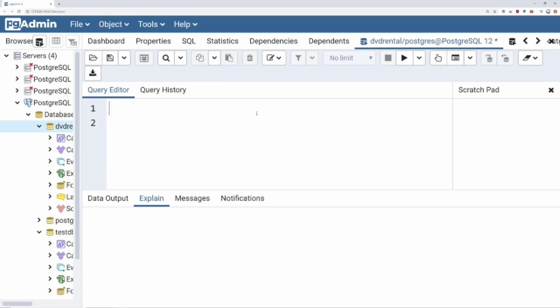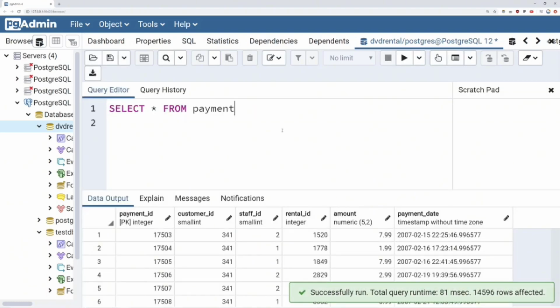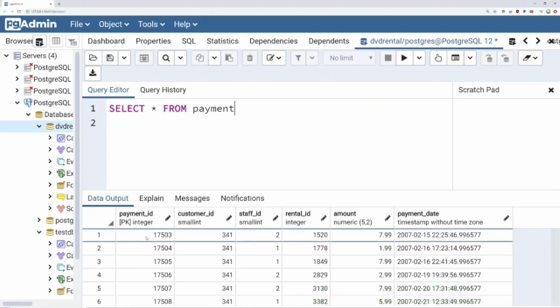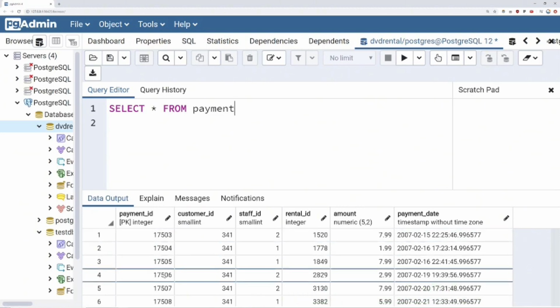First, what I'm going to do is explore the payment table. I'm going to do this just by saying select everything from the payment table. Typically we wouldn't do this, but since we have a small table here, it's not so bad to just explore it. It looks like in the payment table we have a payment ID, so it's a unique identifier per each payment.